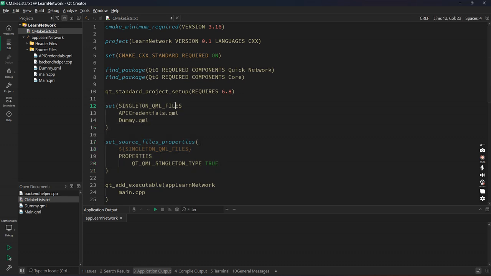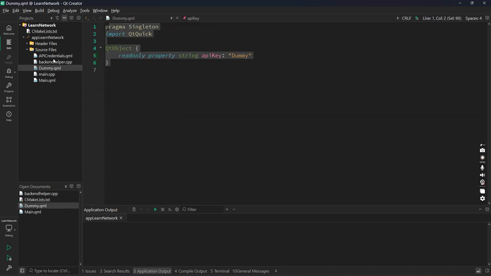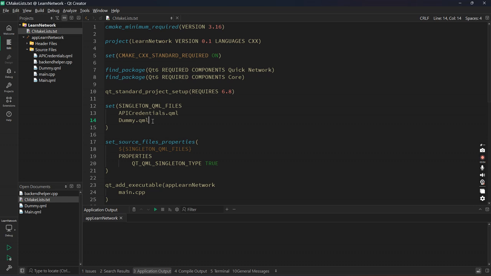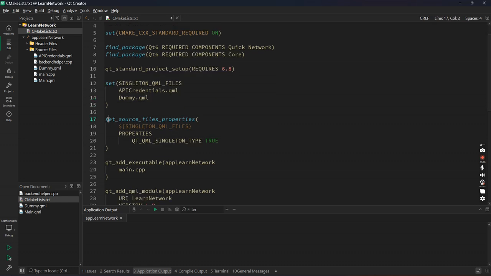Set singleton QML files. This is the macro name. You can call this anything you want, like ABC or something, right? So singleton QML files. Here you have to provide all the files. For now, I have two files: API credential.qml and dummy.qml. So I wrote the two files here, and then this method set source file properties. So I'm saying every file here, add this property.